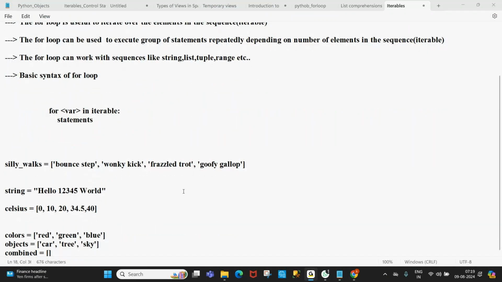I have a list, otherwise a string. Take the string. I'm creating a variable called str. In the str, I have defined a string. The string is hello. So what this string represents is hello.